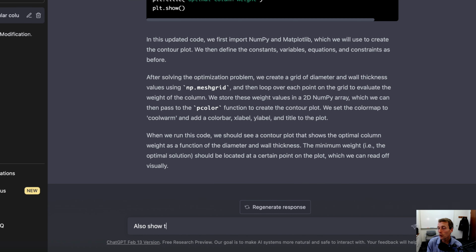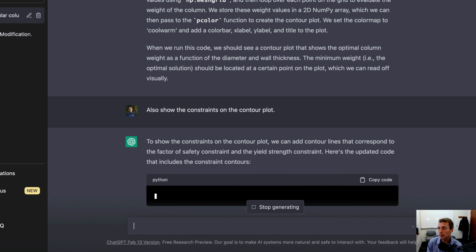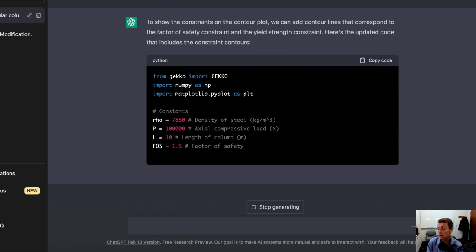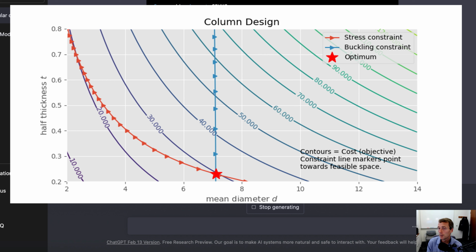So I'll also show the constraints on the contour plot. And okay, so we want to add contour lines, and what we want to eventually get to, I'm going to show you the solution that I came up with for this problem. It'll show us the optimal solution. It'll show us the contour plots for the stress constraint and the buckling constraint, and then the cost for the objective as well. And so you can see where it satisfies both of those constraints.